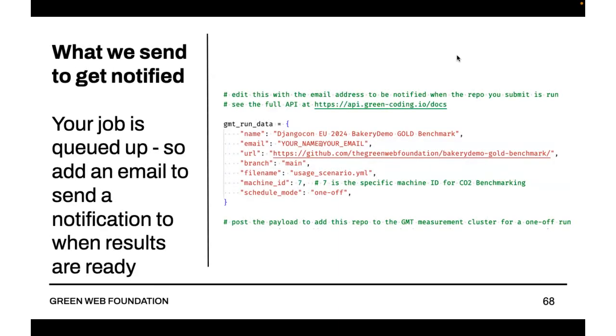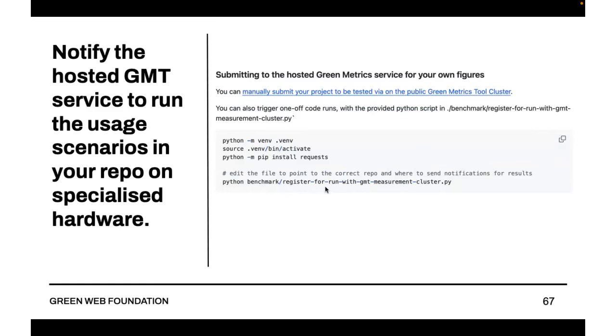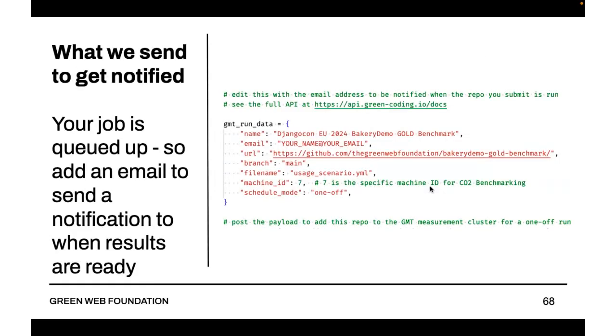And the code that we have here, which says register for run with GMT, looks a little bit like this. We name our project. We pass a name that we'd like, an email address that we'd like a notification to be sent to. We then point to an open repository for this. You tell it the branch. We talk about the scenario that we're trying to run, because there may be different scenarios you want to be checking out. Now, 7 is one of the machines which is set up for benchmarking. When you're using the form, it's easier to see that.